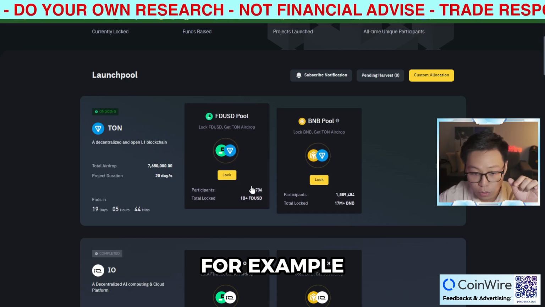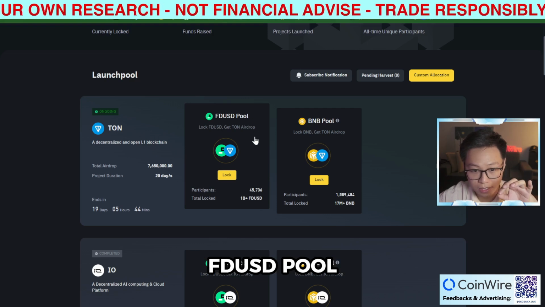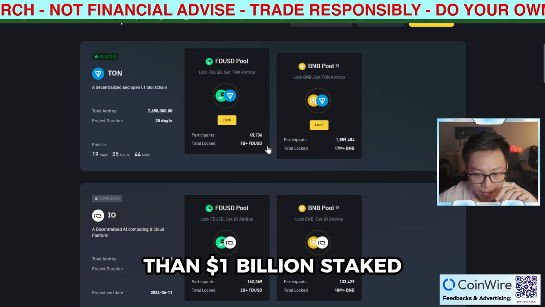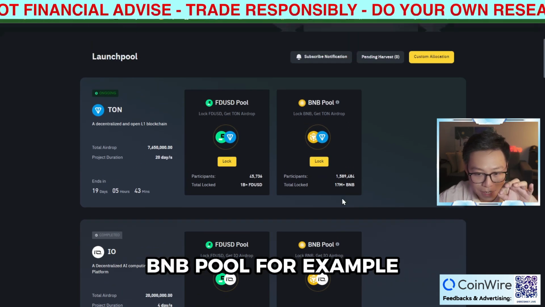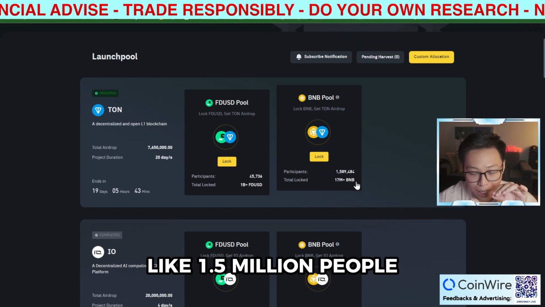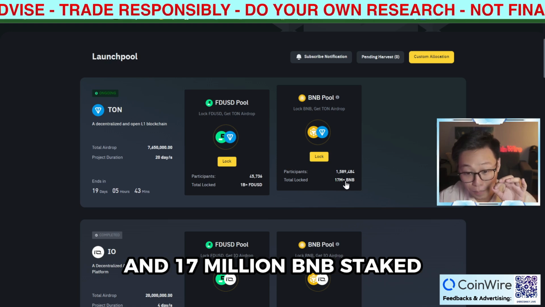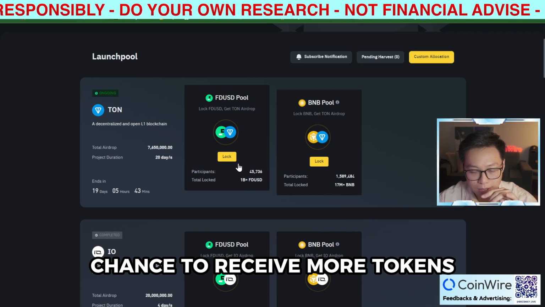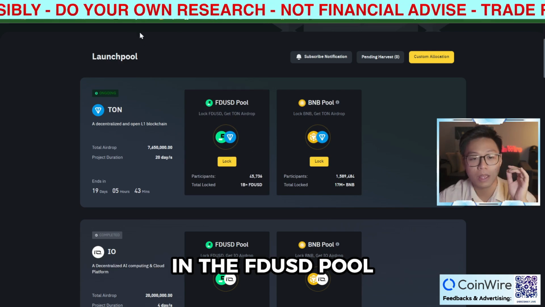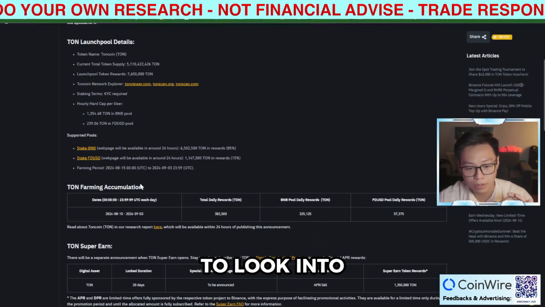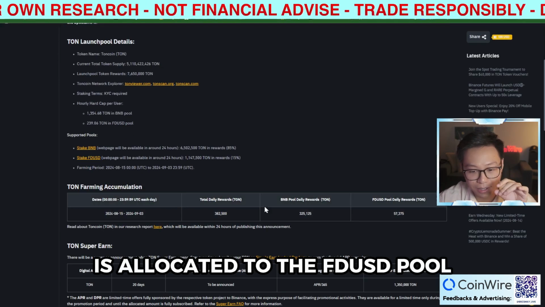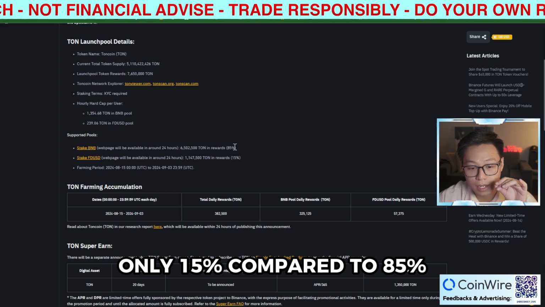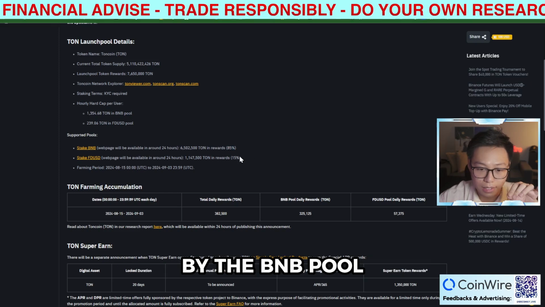For example, if you picked the FDUSD pool, which only has about more than $1 billion staked, compared to the BNB pool, for example, like 1.5 million people and 17 million BNB staked, you obviously have a better chance to receive more tokens in the FDUSD pool. However, you also have to look into how much token is allocated to the FDUSD pool, only like 15% compared to 85% by the BNB pool.